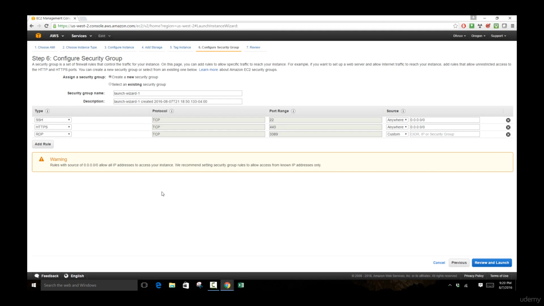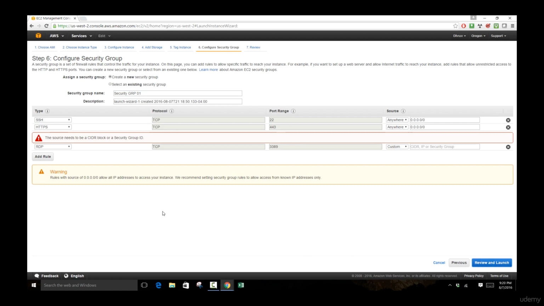If you have already created one of these, and oftentimes what you do is you just create one and then apply it to different kinds of instances that you're launching, you're going to be selecting an existing security group. But since this is our first one, we're just going to be going with this one here. Also, let's make sure that we specify a specific security group name here. So we'll say something like security GRP 01.